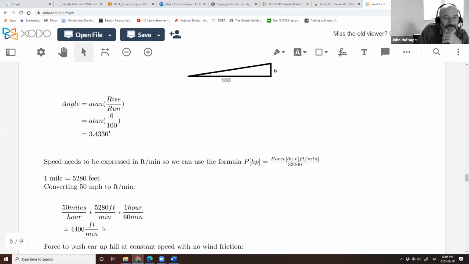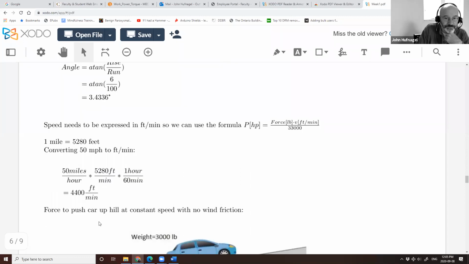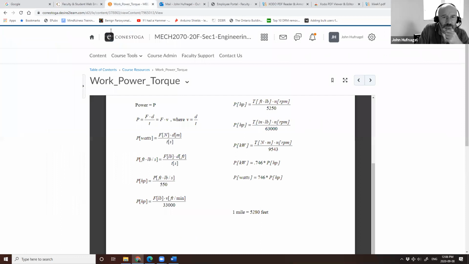So what we end up getting out of this whole thing is 4,400 feet per minute. So that's our velocity, and now we have it in the units that'll work. We have feet per minute, so we'll be able to use it in that formula.